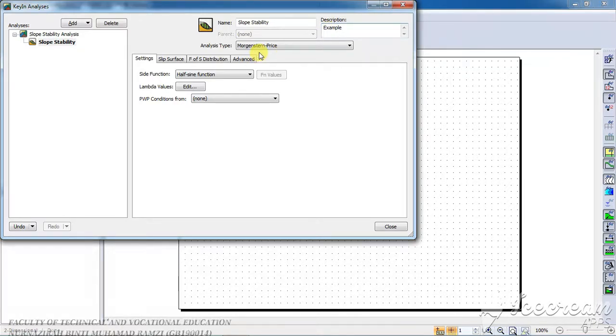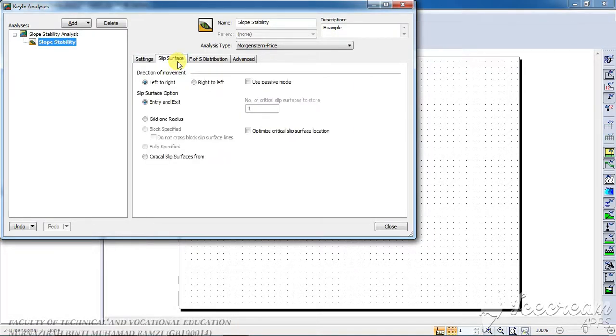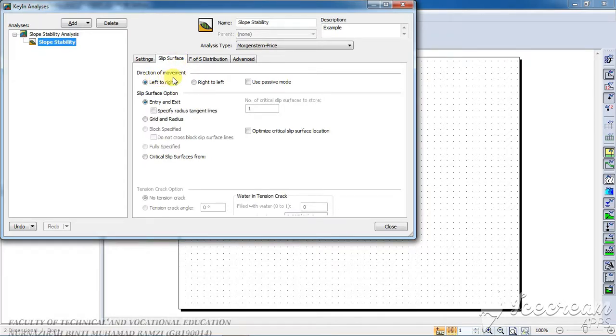There are several analysis types, and for this tutorial, I will use the default analysis, that is Morgenstern Price analysis. Select half sine function for side function and use piezometric line for this analysis. Make sure the pore water pressure conditions are taken from the reference. Then we will look at the slip surface tab. We will select entry and exit for slip surface option, and the direction of movement is left to right.